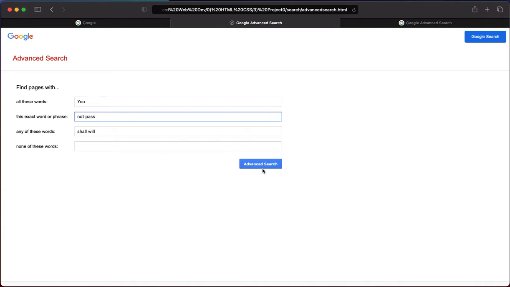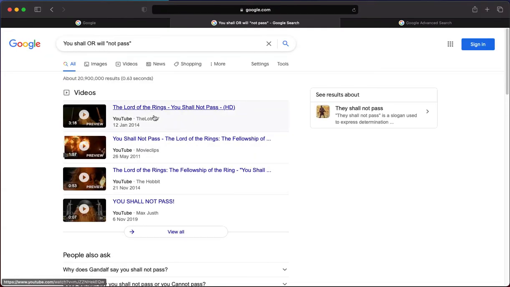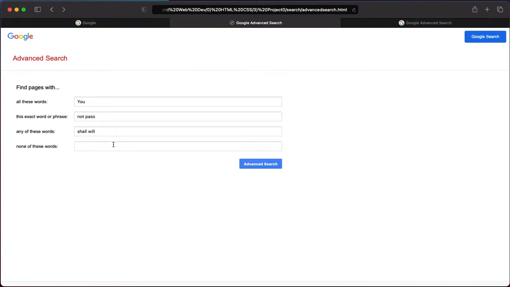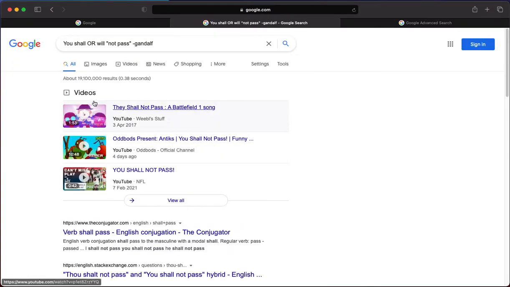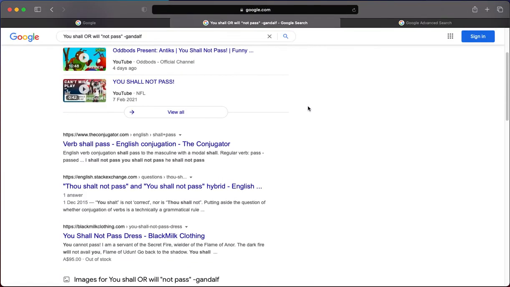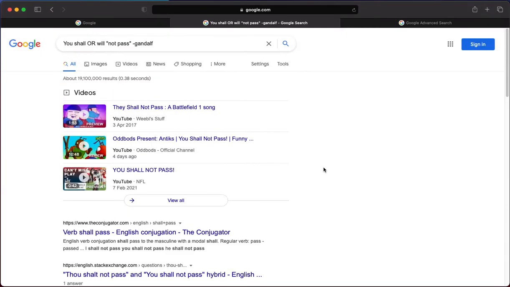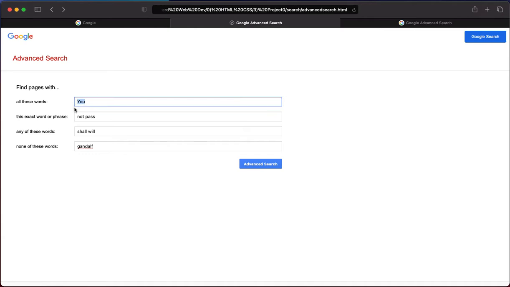So if you search for that, here we have a video from the Lord of the Rings where this character Gandalf says you shall not pass. Now let's say I don't want to see anything related to Gandalf. I can type that in none of these words. I type Gandalf and when I hit search, there's nothing related to the Lord of the Rings. So this is proof that the advanced search works.